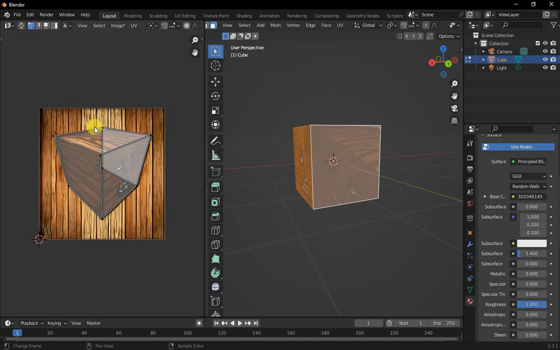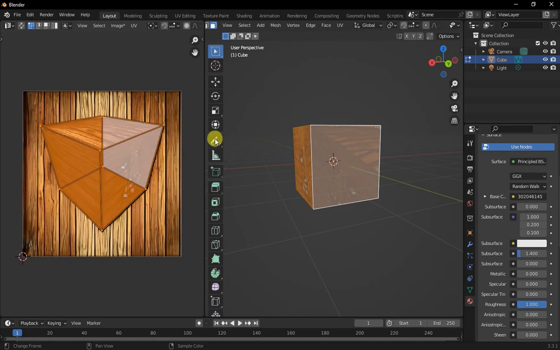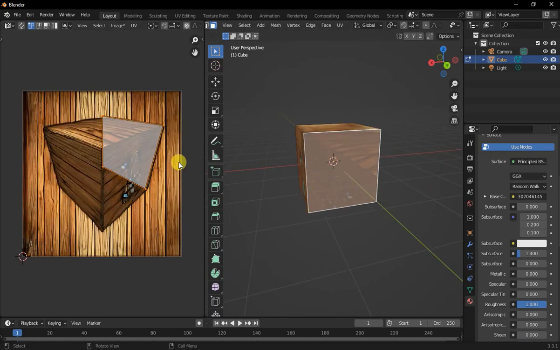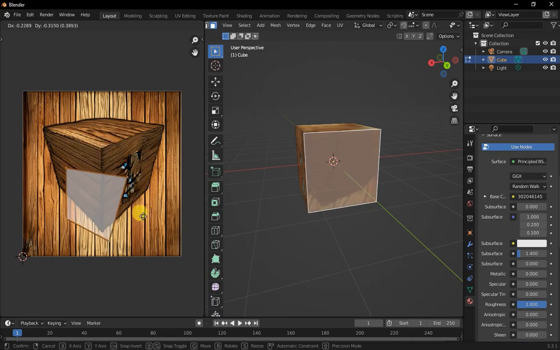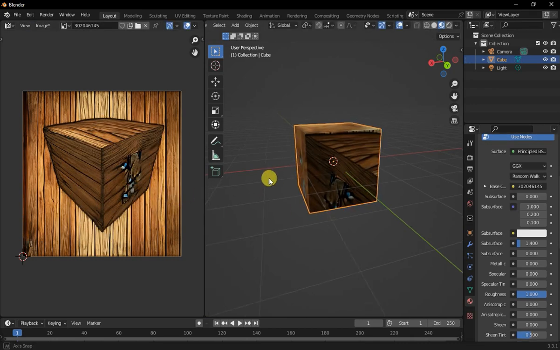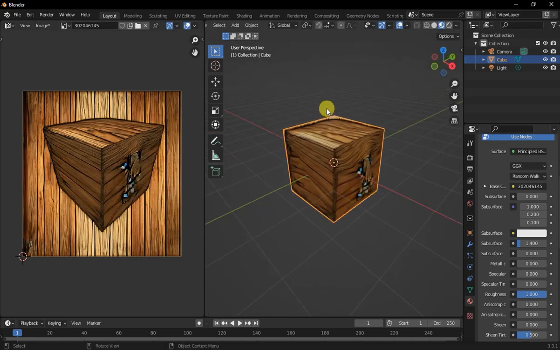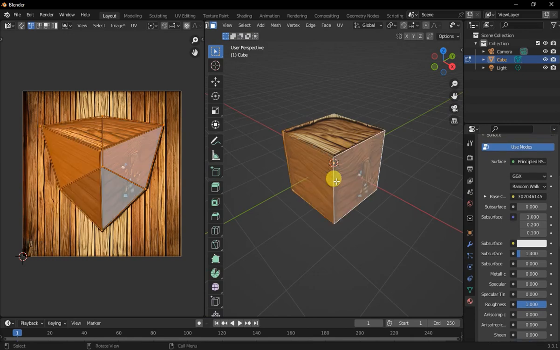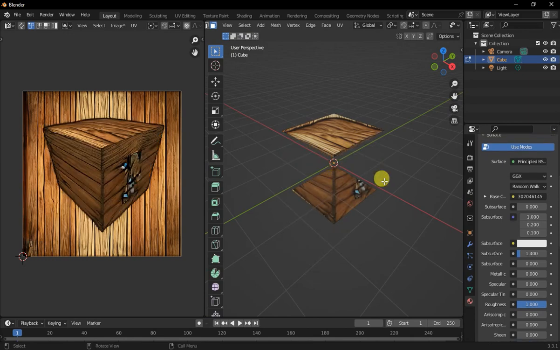go to the UV editor, and then you can move these around. It moves the texture around however you want it. Okay, that's that. We're doing this quick. So now let me show you the other one.